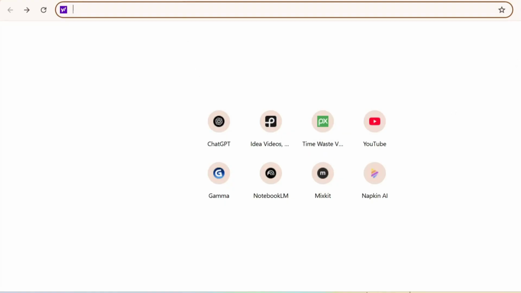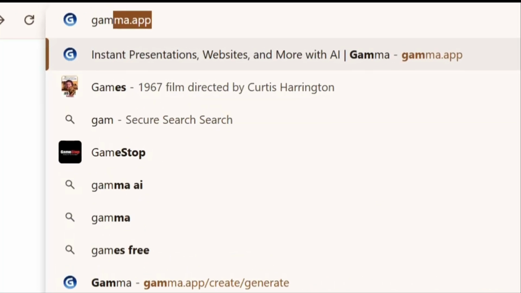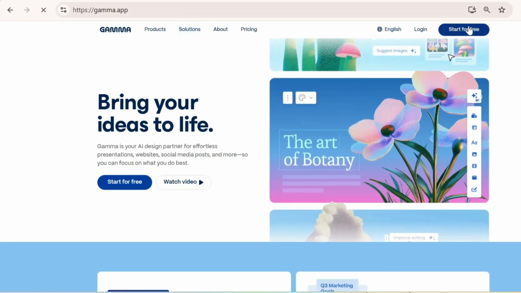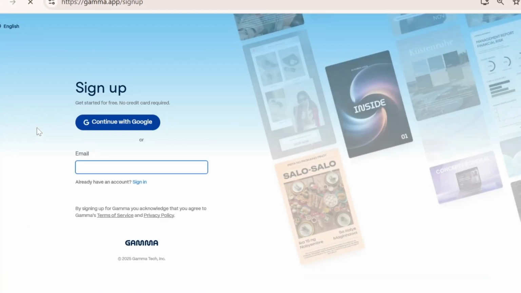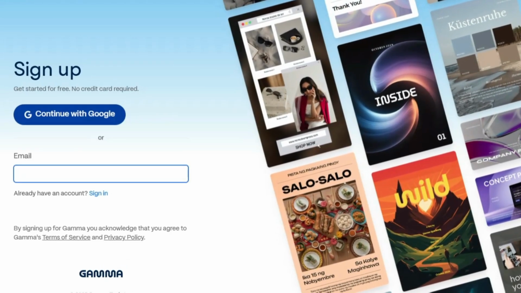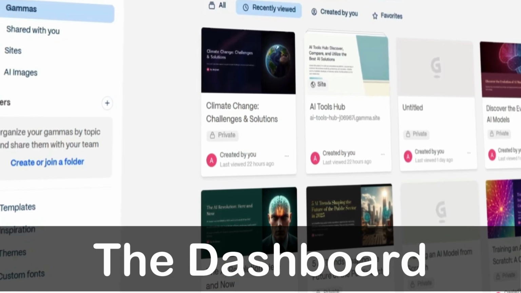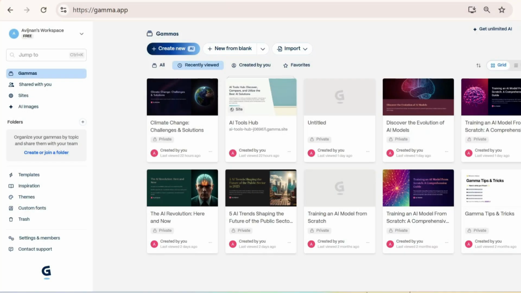Let's begin by setting up your Gamma account. Navigate to gamma.app in your browser. The sign-up process is pretty straightforward. You can register with your email address or Google account. After verifying your email, you will access your personal Gamma dashboard. The dashboard is your command center for all Gamma projects. Let me quickly guide you through its key sections.